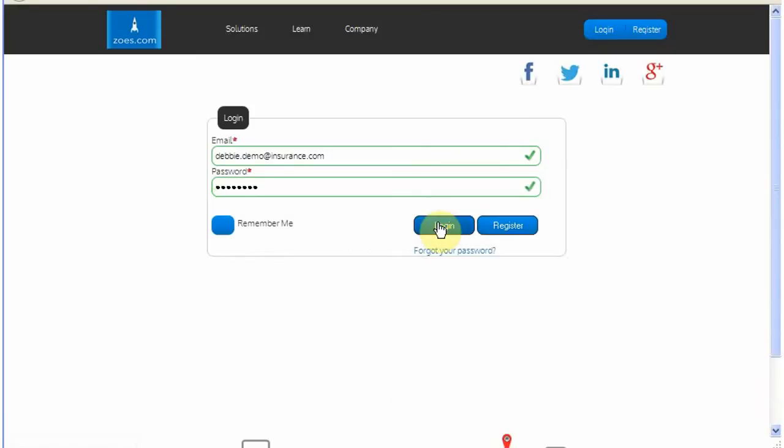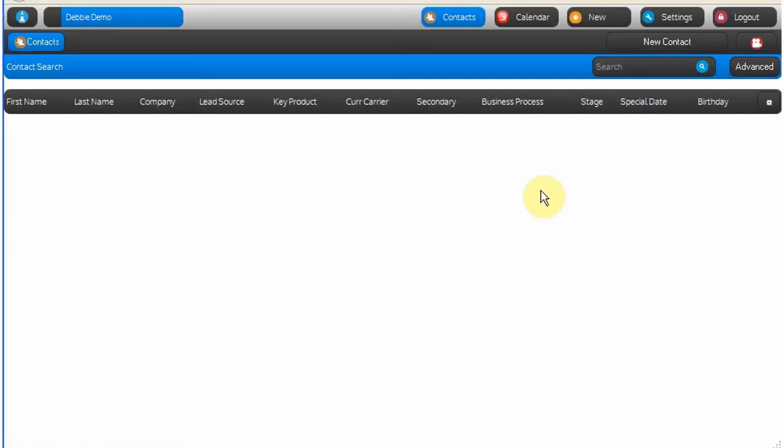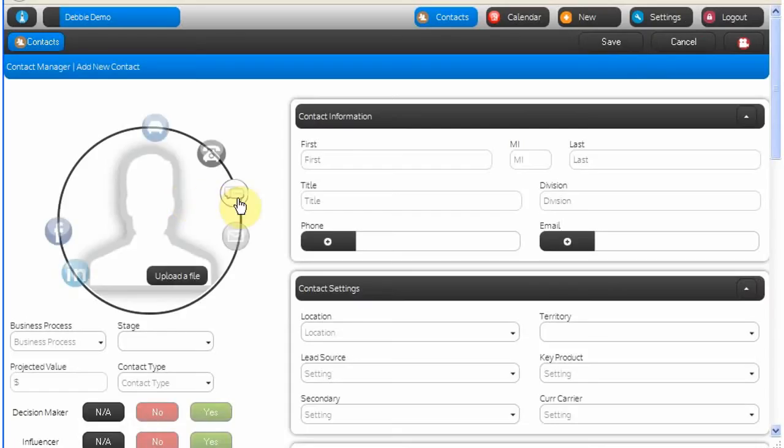So we're going to jump into the live demo here and log into the system. It's going to take me to this blank screen, and that's because this is the first contact that I'm going to add into Zoes. So I'm going to click New Contact. And this brings up our contact profile area, which is where you'll bring your entire book of business to life for you and your staff with simple clicks and drop-down menus.